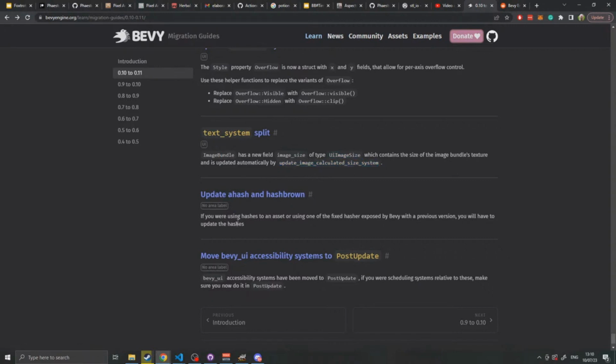Updated hash and hashbrown, and move Bevy UI accessibility systems to post update. Bevy UI accessibility systems have been moved to post update. If you are scheduling something relative to them, make sure that it's also now in post update.